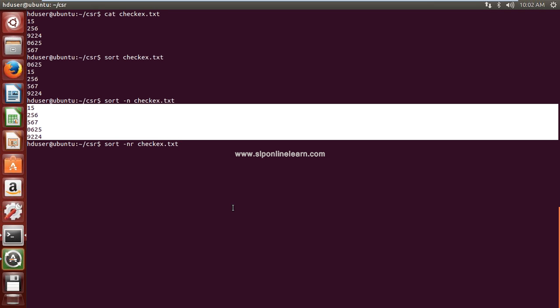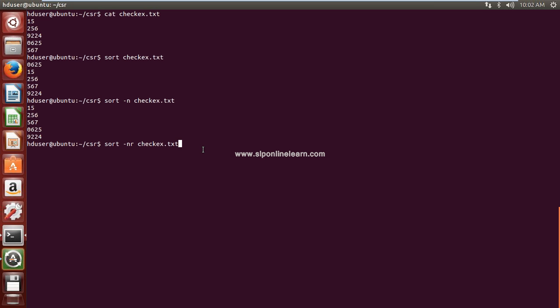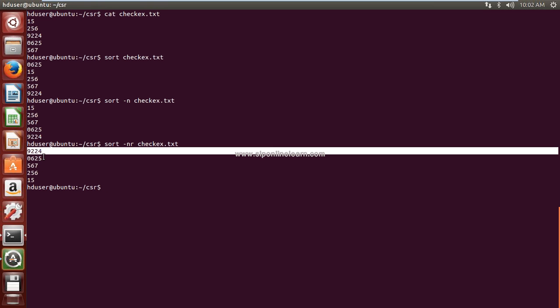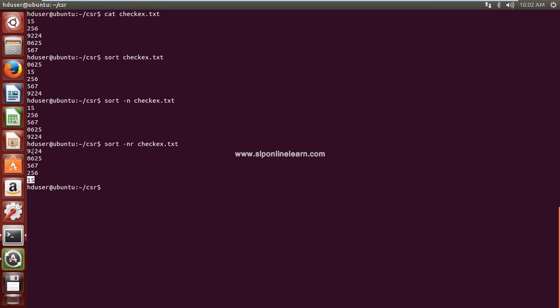Here n means numeric. We are telling that these are numeric values, not text. R is reverse order, meaning descending order, to get the data in descending order. See the output here from highest value to the lowest value. So this is nothing but descending order.